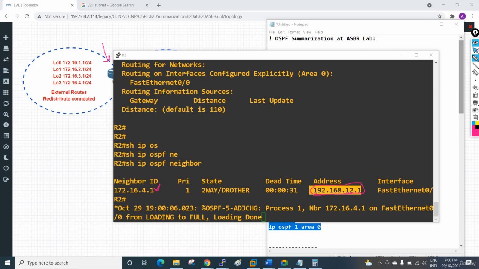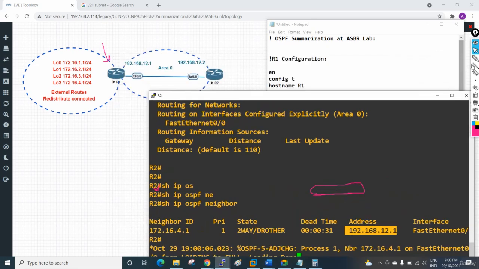So in simple words, I am standing in R2. I am asking who is my neighbor. So he is showing me this is your neighbor IP. This guy is your neighbor, but his router ID is this one, and this is his interface IP. That's all. We are not having this route, this route, this route, this route in the OSPF. We don't have all these routes in the OSPF.